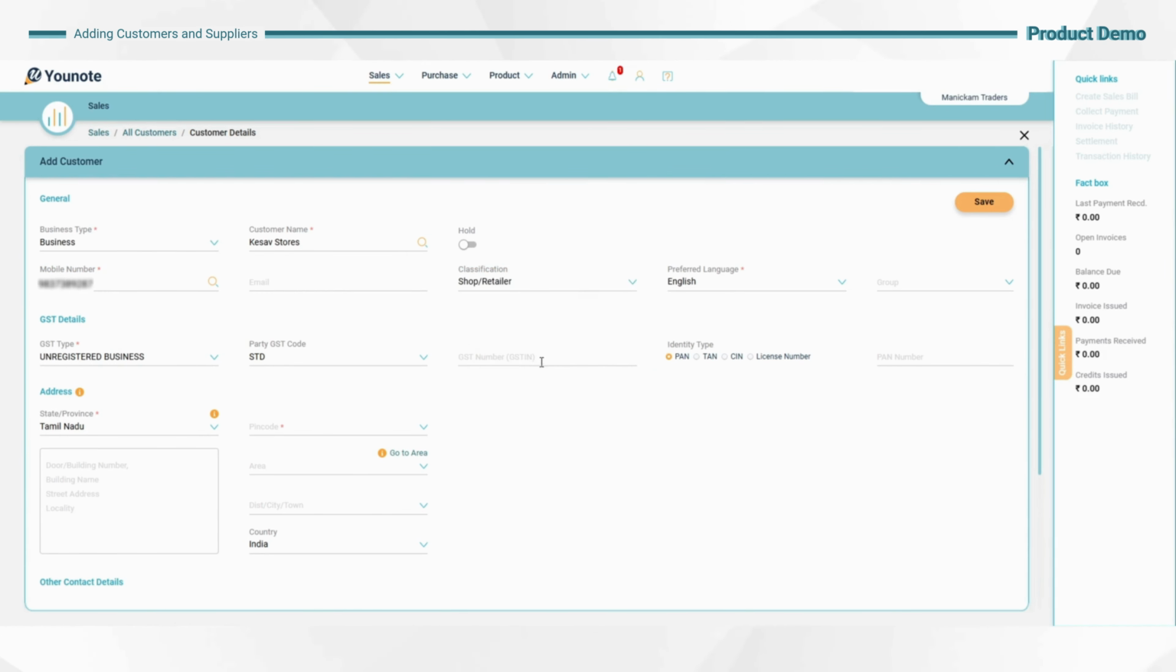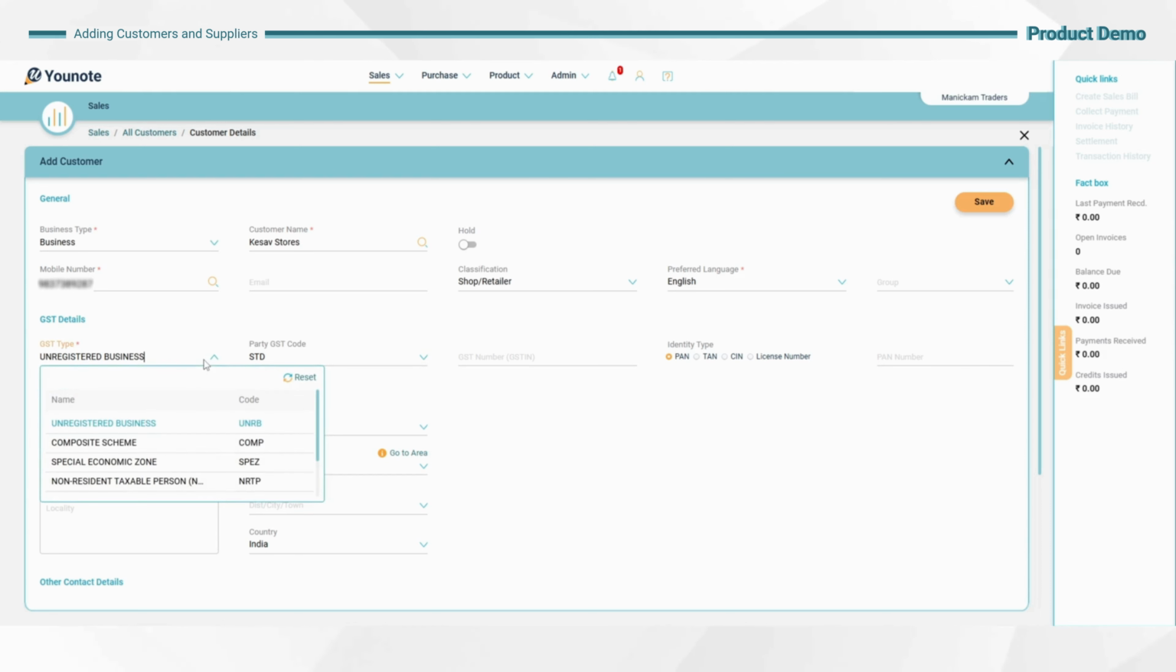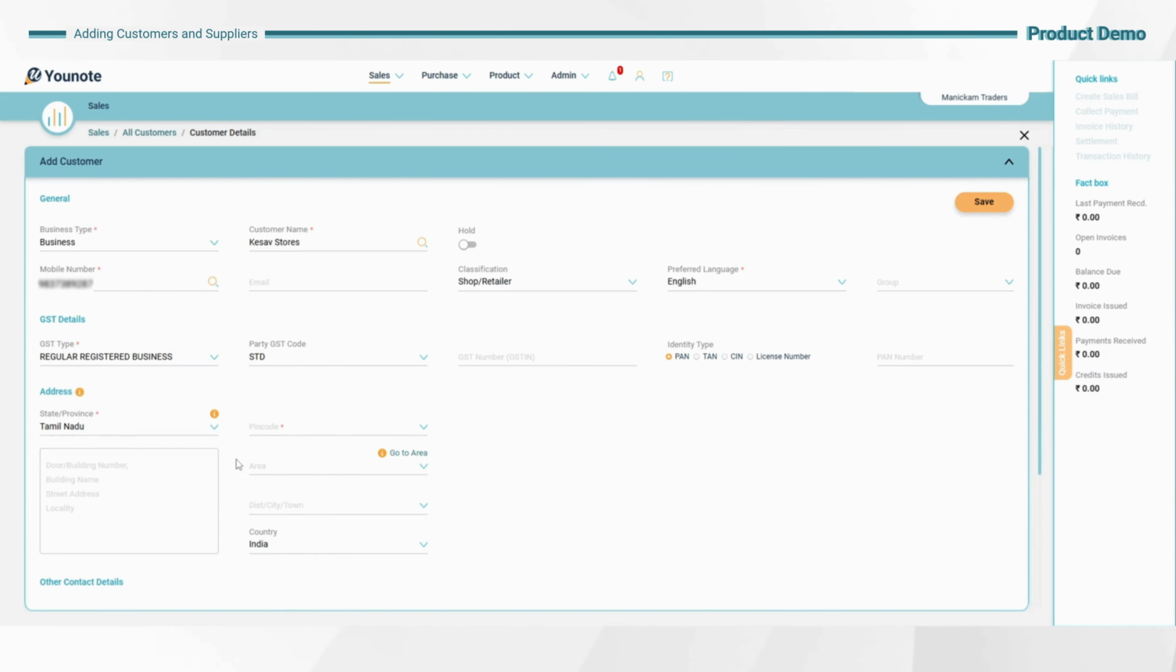Let's fill in the GST details now. If the customer is a registered business, choose the GST type and enter their GSTIN number. You can also provide other identity numbers if needed. Add the customer's address and other contact information here.